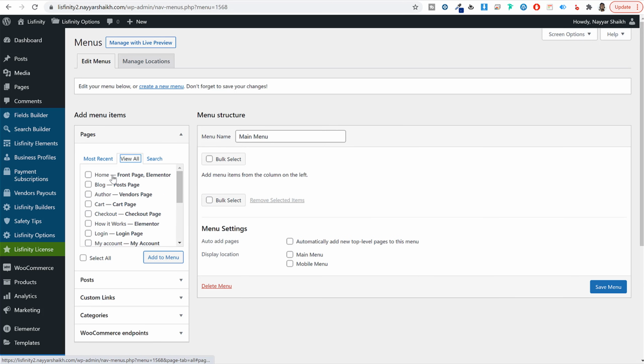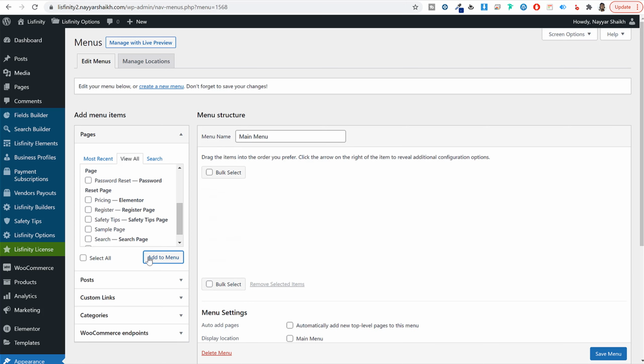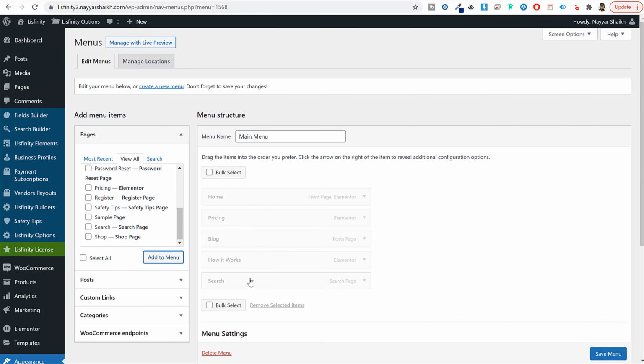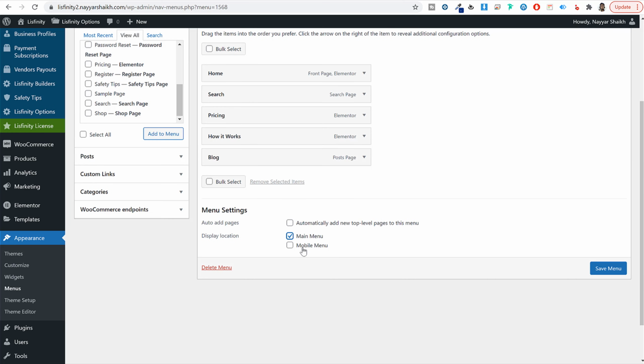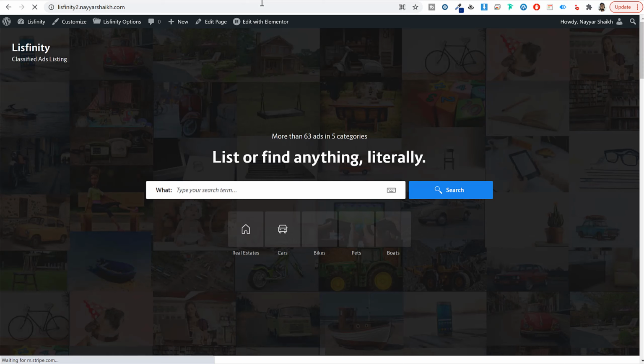Now what all links you want to display? We want to display home page, blog page, how it works, and maybe pricing page, these pages. If you want to rearrange them, you can do that. Maybe also search page. Let's search for that. Here it is. Let's bring this search page over here. Blog at bottom, and finally make sure to tick mark these two things, main menu and mobile menu. Click on save menu. If you come back to this page and refresh it, here as you can see you have your menu. Now with this menu it will display these things as well.